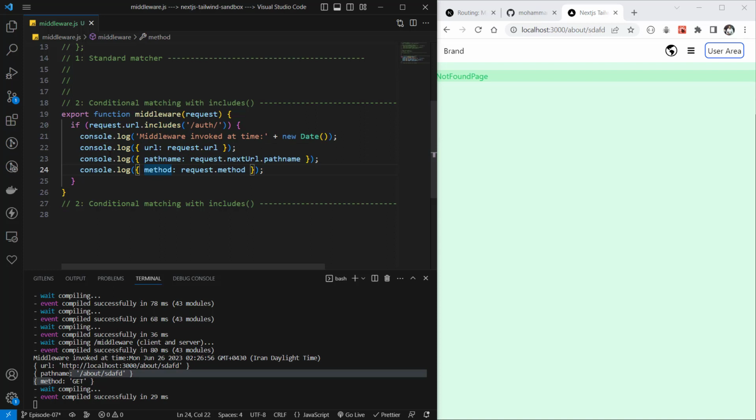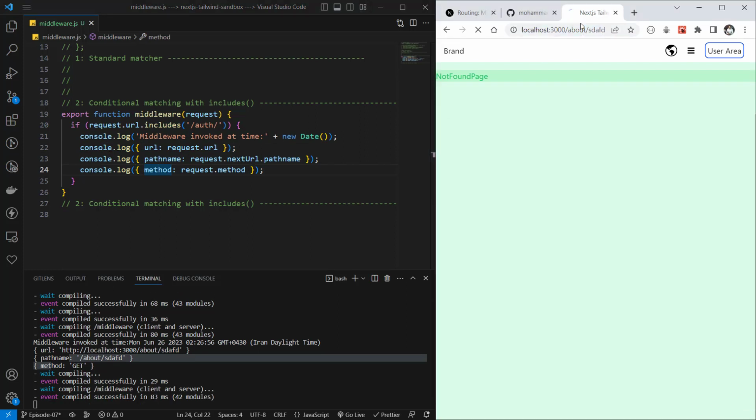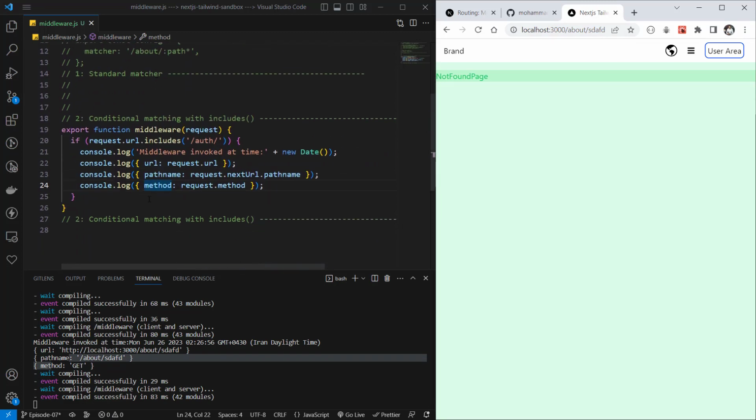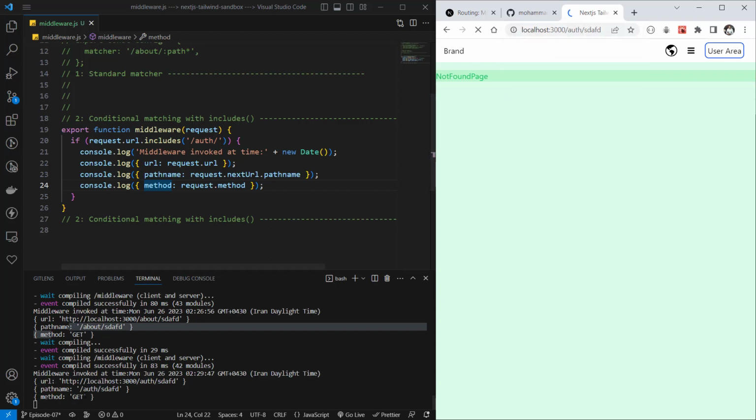Let's check it here. So here, if I press enter for /about, you can see that I don't have anything here because the previous example is commented, and here I don't have this /auth in my URL. But if I go to, for example, /auth/that address, you can see that my middleware is invoked again this time with this URL of /auth/sdf, which is a test, and my path name is /auth/that, and my method is get. So this was the second example.